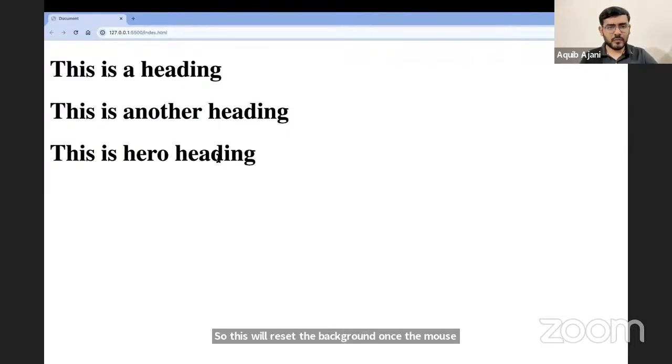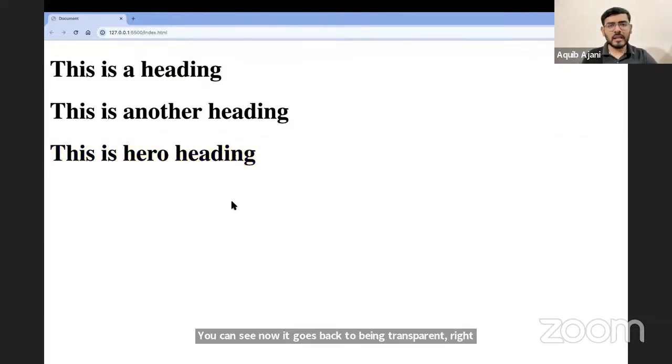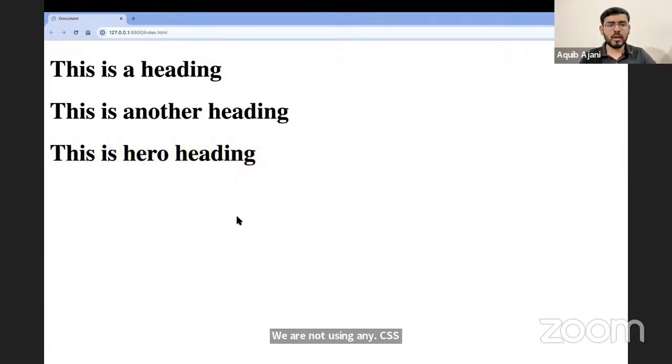Let's test it. So I'll take the cursor over the heading and then remove it. You can see now it goes back to being transparent, right? So this functionality we have now achieved using JavaScript. We are not using any CSS code. Whatever we are writing is JavaScript code, and we have achieved this functionality as you can see, right? So this is how we can basically set this up.